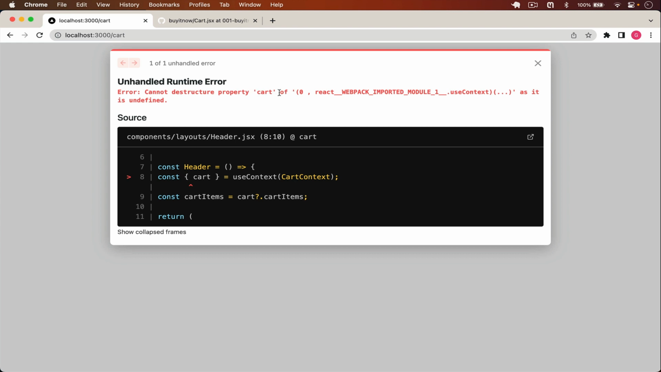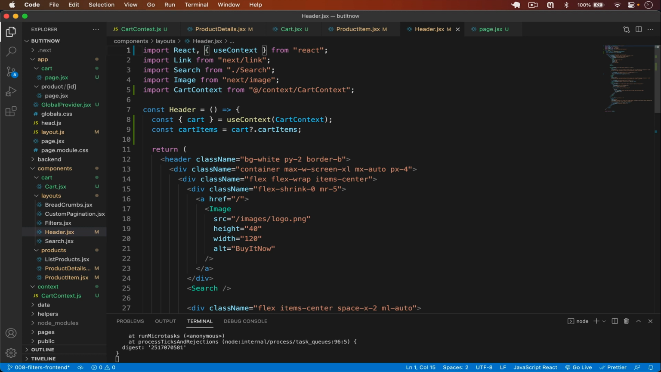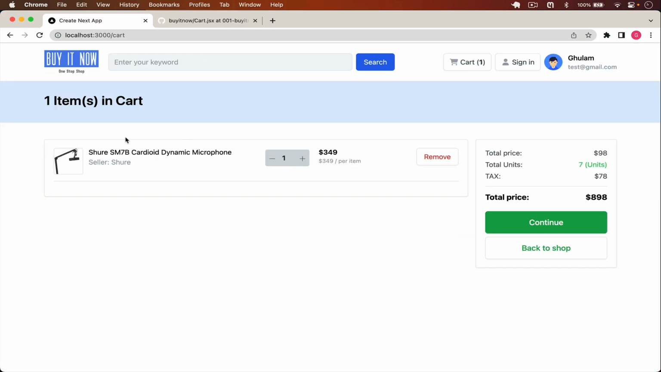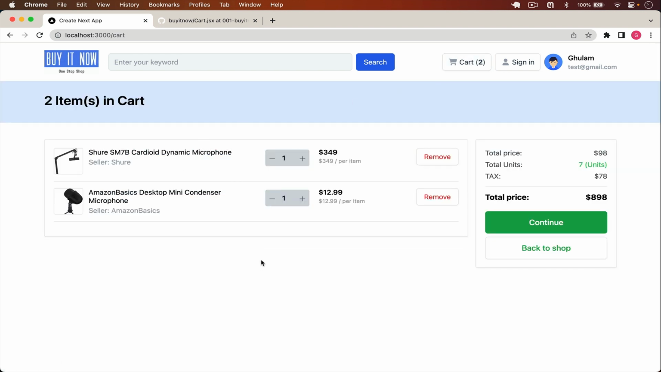Now if I go back, cannot destructure property cart, so we also have to make it a client side component. So use client, simply save it. Now if I go back, you can see that here we also have one in here. If I go back, click on 2, add this item, so it is updated. Now we have 2 items in the cart. So now we have handled this entire part. We are successfully handling this entire thing, also the remove button. Now we have to calculate the total price, total unit, tax, and total price here.